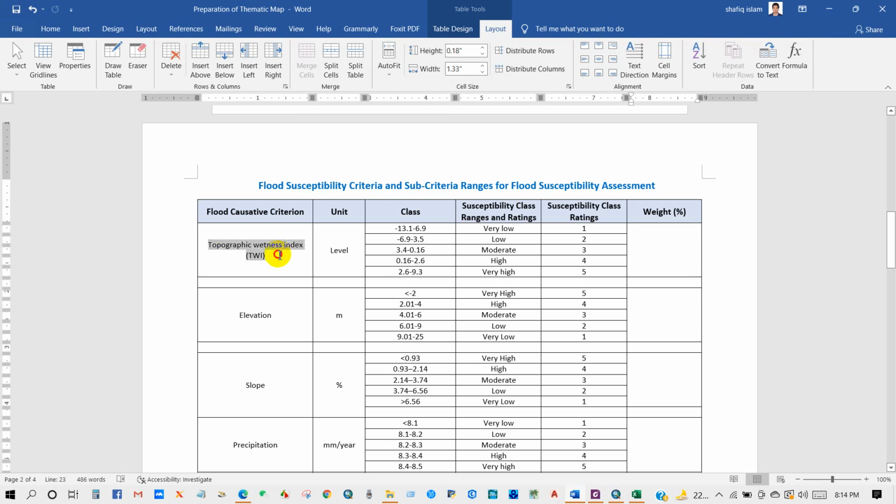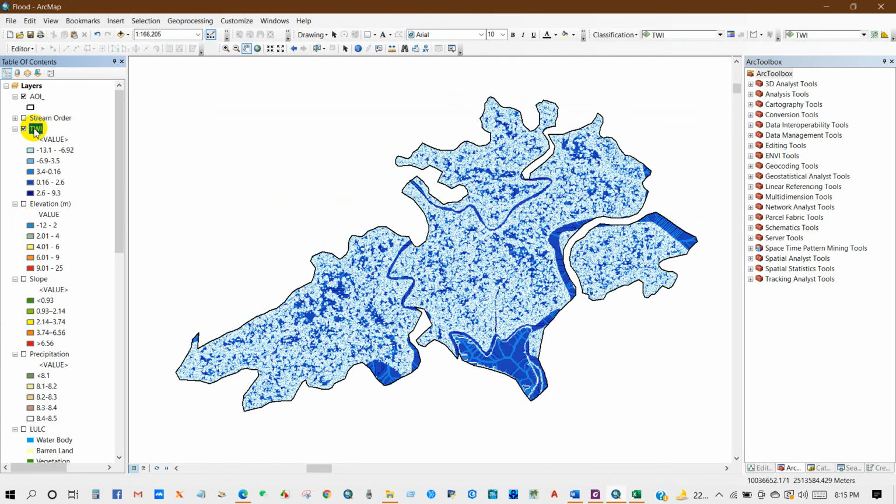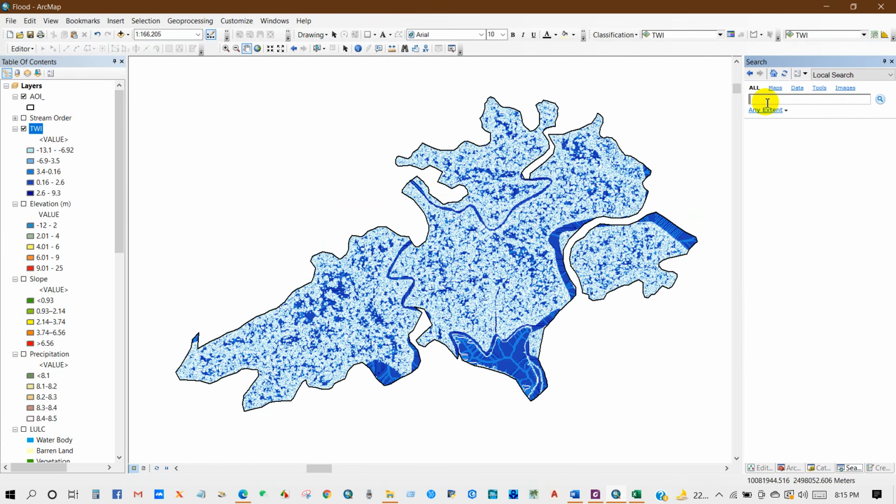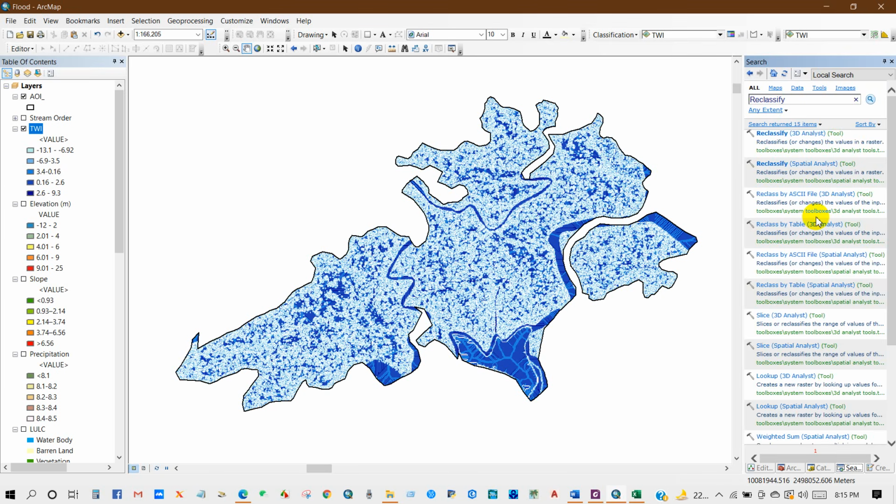Now we can see here topographic index, then class, and according to class value, I have arranged here susceptibility class ranges and ratings. I will describe one by one. In order to combine the dataset, they must be in a common scale. We have to reclassify all the thematic maps and organize them on a 1 to 5 scale for each factor.